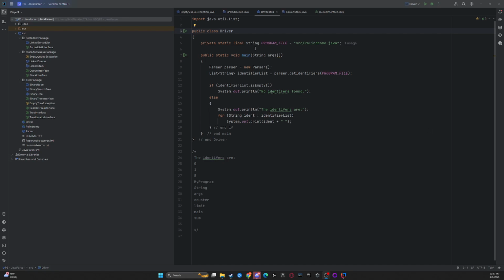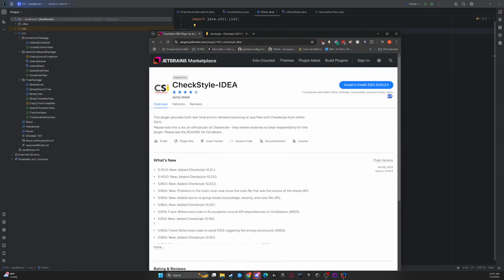Going to show you how to install the CheckStyle IDEA plugin. And if you look here, this will be what we work with. It is workable with the IntelliJ Ultimate and Community Edition, Android Studio, Aqua, and MPS.